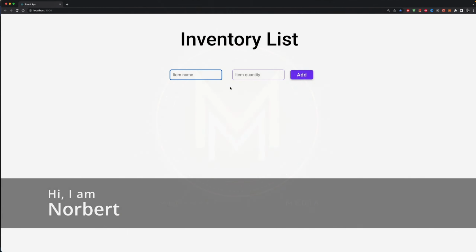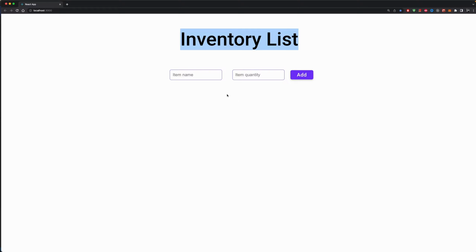In today's project, I'm going to show you how to create an inventory list in the React framework using useState, useEffect, and of course, useRef. So let me also show you quickly what the application actually does. You can add items by defining their name and their quantity.